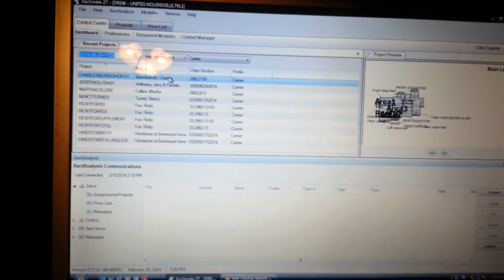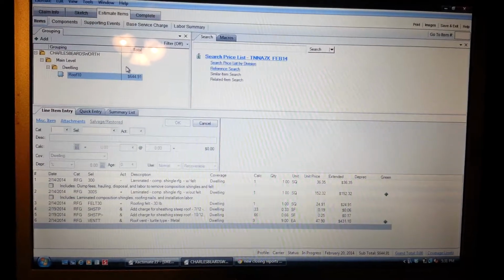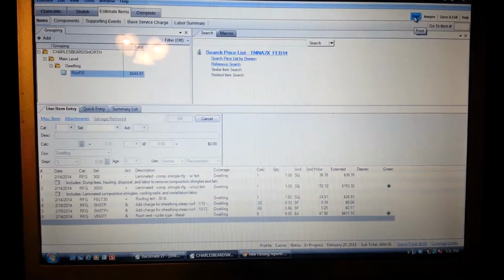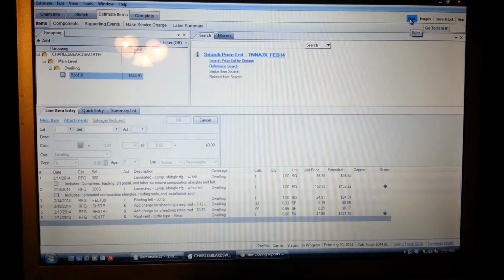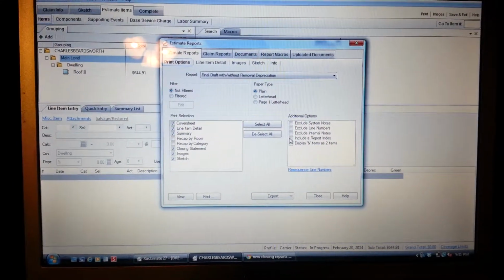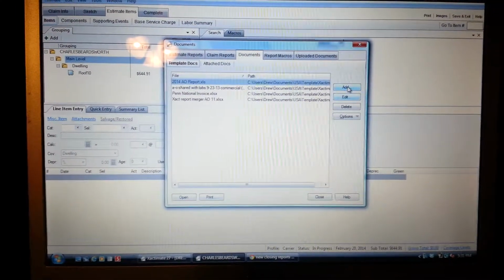Once that's saved, now we can go into Xactimate, go into any active estimate that you have. Once we are in that estimate, you go up to the print screen. From the print screen, you want to select Documents. Now from here, you're going to want to click Add.